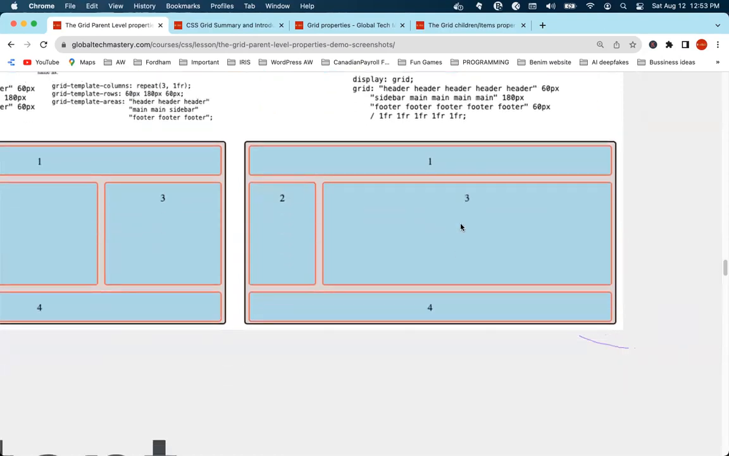Yeah. Can you guys explain to me why this code, this line here, is producing this output? It's a shorthand, right? Can you explain to me what you see? Okay, so the grid template rows are 3, and it's set for 60, which is the header. Okay. The main is 180, and the footer is 60. Awesome.